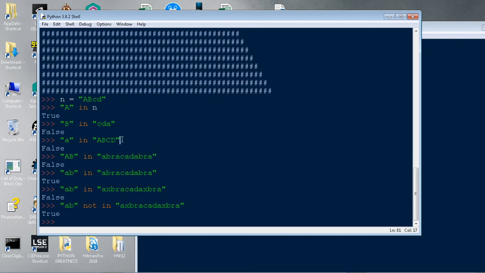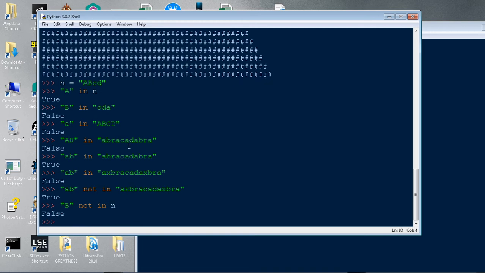So you could do, let's take the old one, A in N. Well, let's check if B is there in our string ABCD, and instead of in we say not in, and it just does the opposite. Instead of saying true, it says the opposite, false. So it inverts the output. Instead of true, false, or instead of false, true. So this is the in and not in operator.